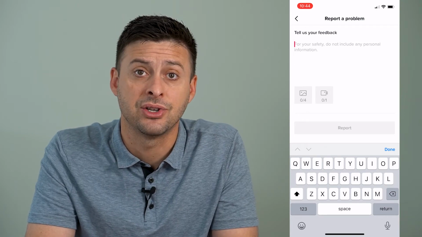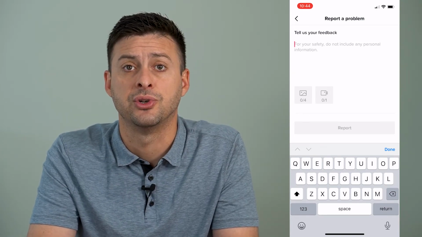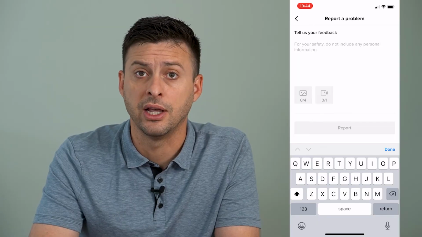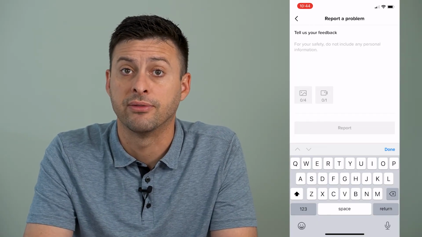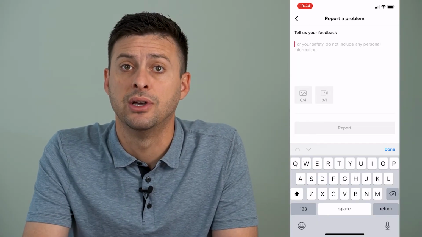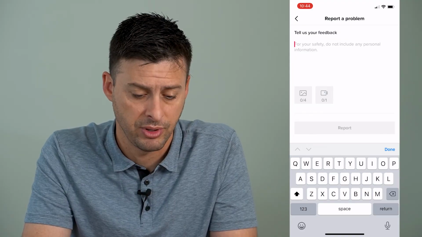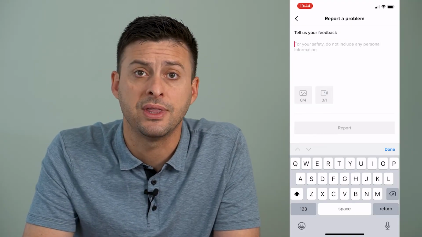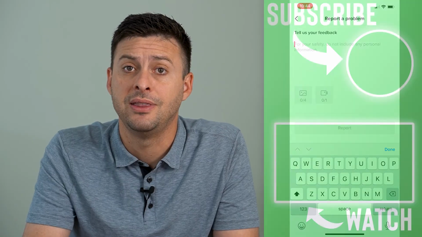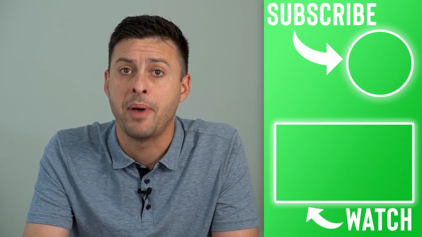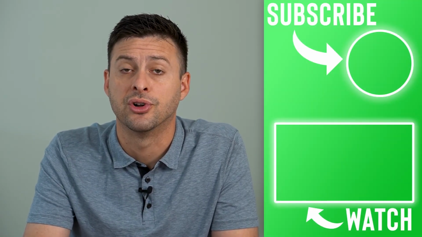My guess is that TikTok is testing this feature, so it's turning it on and turning it off on different accounts and different profiles, and then eventually they'll roll it out to everybody and it'll be working. But you can always report this as a problem, and hopefully in the next 1 to 3 days, they'll get back to you and enable that feature on your profile.